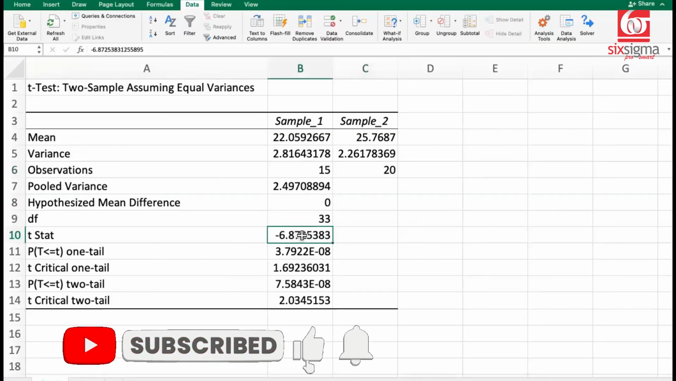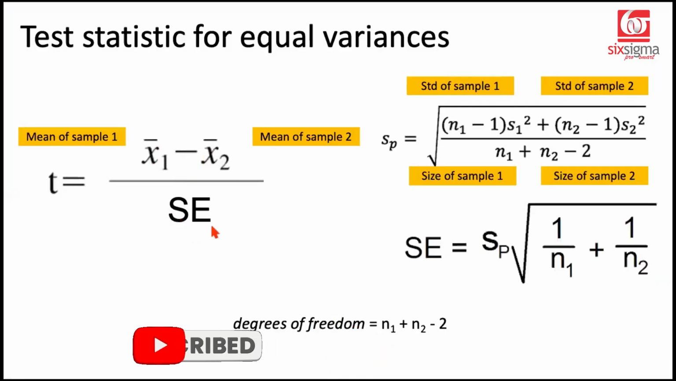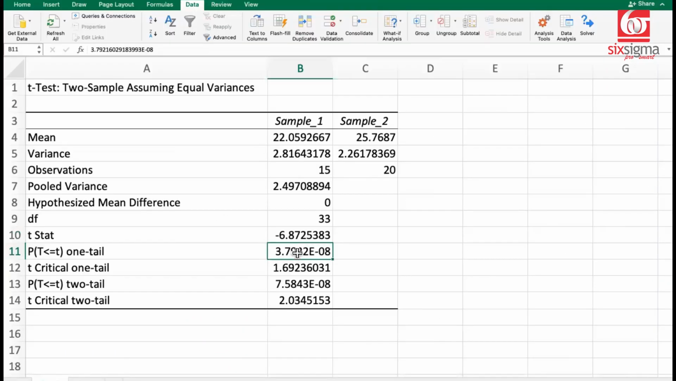There is a t statistic that has been calculated. How is this being calculated? It is being calculated by putting in this standard error here. And then it is calculating two different p-values. First is assuming that it's a one-tailed test. Now, in our case, it was not a one-tailed test because we didn't have a greater than or less than condition in the alternative hypothesis. We just had a not equal to condition. So we'll go with this p-value, which is essentially pointing towards two-tailed tests. And we'll also be referring to this critical value, not the one-tailed critical value. The critical value in our case is 2.03.